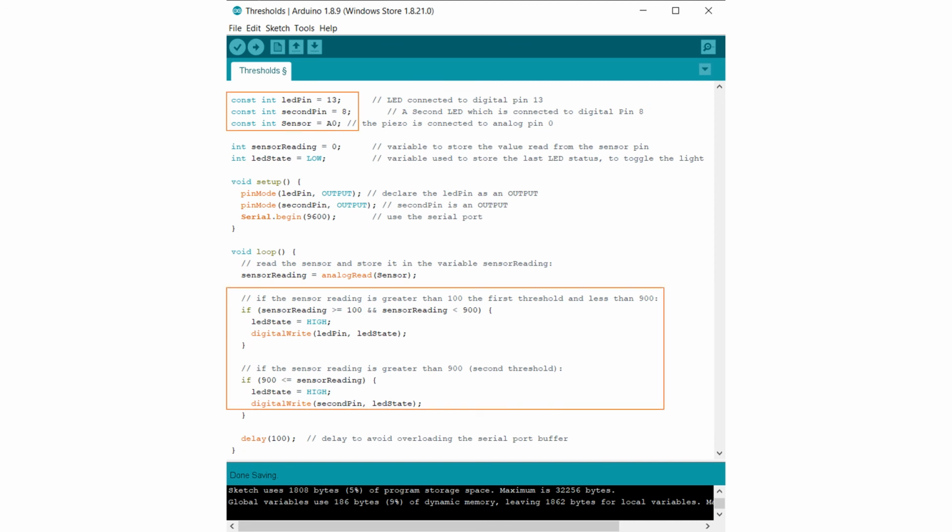Note the changes in the orange boxes. Between 0 and 100, nothing happens. Between 100 and 900, a red LED illuminates, and 900 and above, a green LED illuminates. The simplicity of the coding allows the conditions to be changed and updated, adding more thresholds. As long as the values don't overlap, there isn't a problem with adding more statements as such.